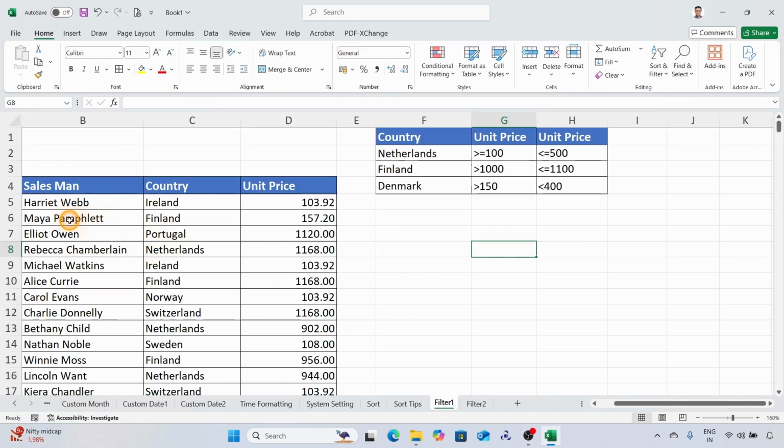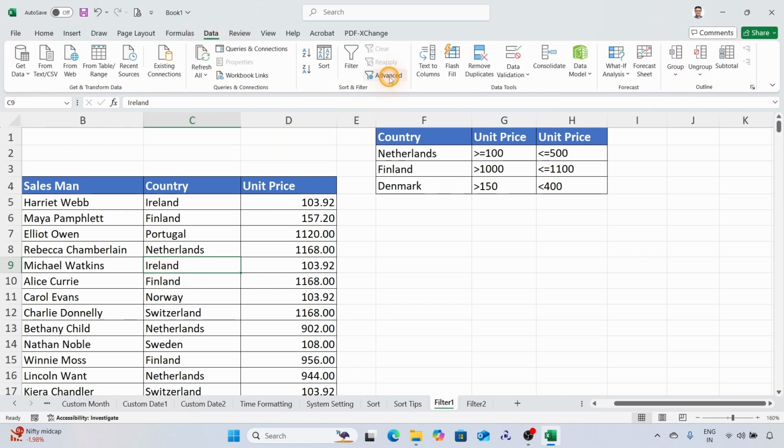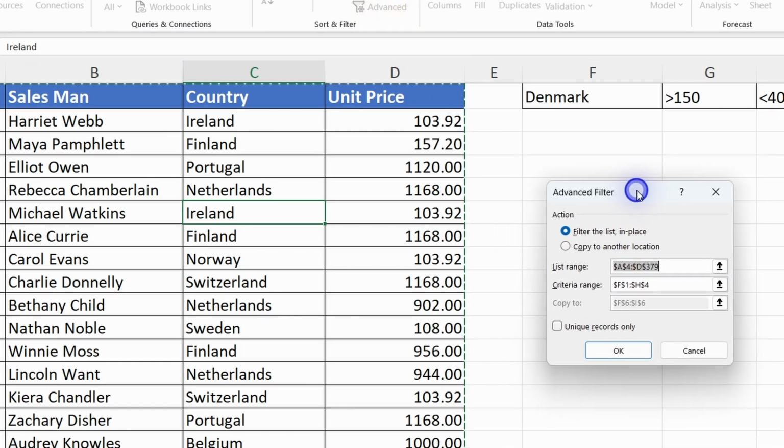Now we filtered the data and the data was placed along with the original data. Okay, now we want to have the data in another location. So we select the data and again go to the data tab, click advanced. A dialog box appears. First we had selected filter the list in place. Now we select copy to another location. So the data is already selected.